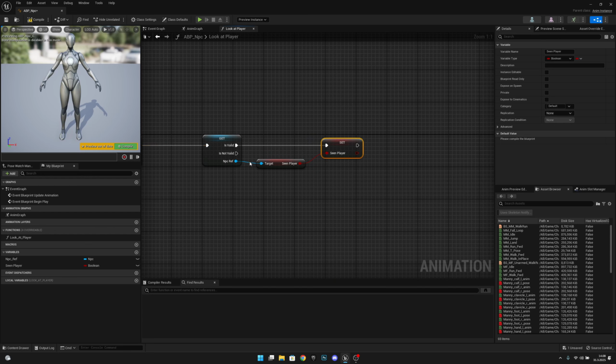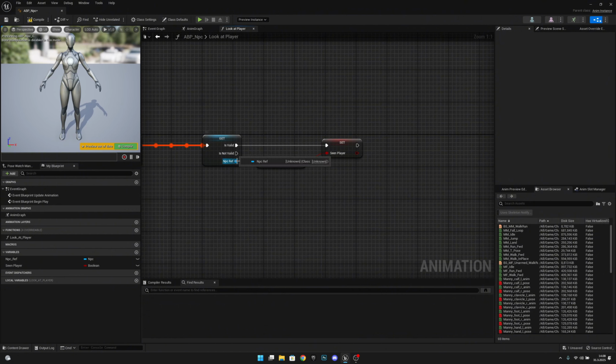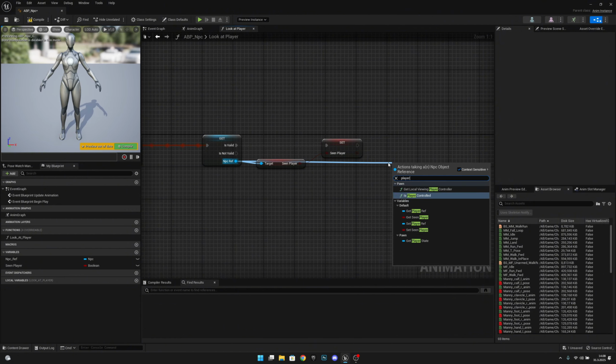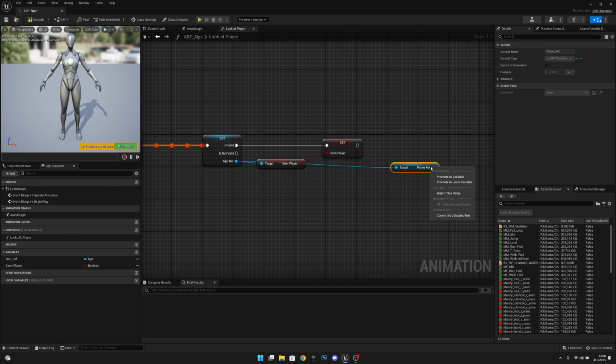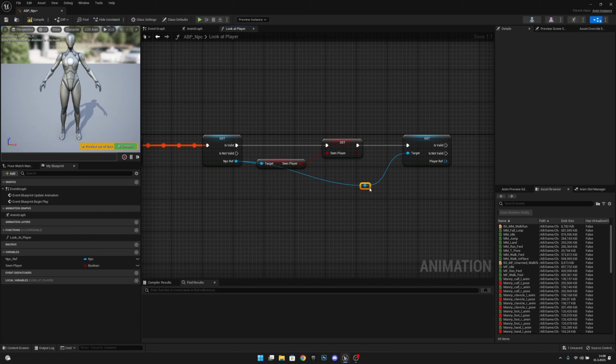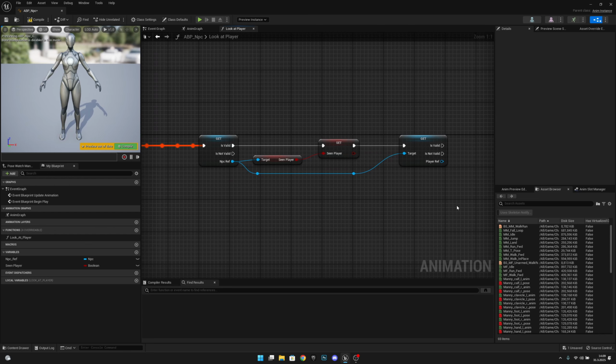And after that, we also want to get from the NPC ref the player ref, and we want to also convert to validated get, like this. Let's add reroutes again, like this. So, what we want to do next.